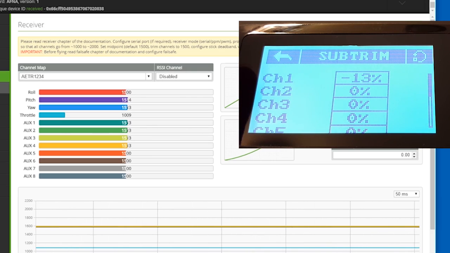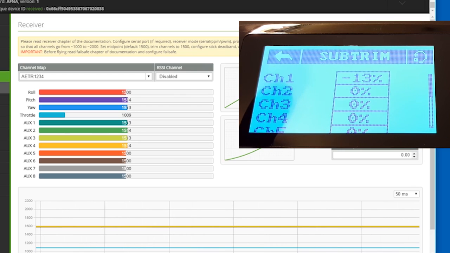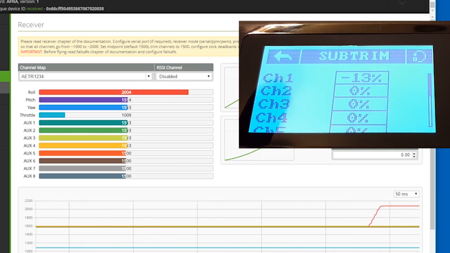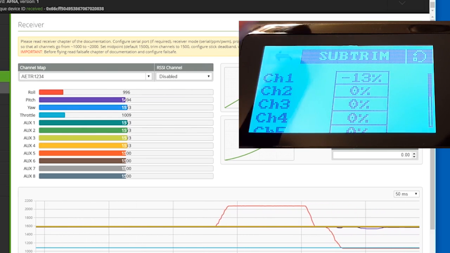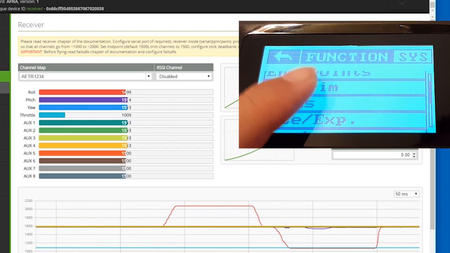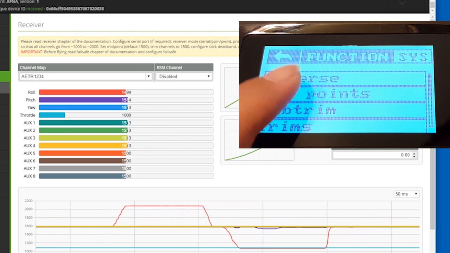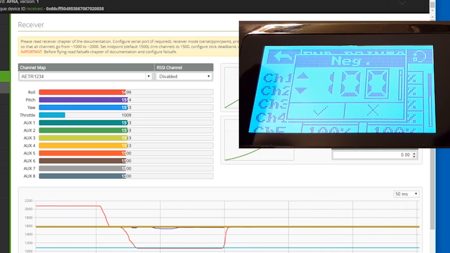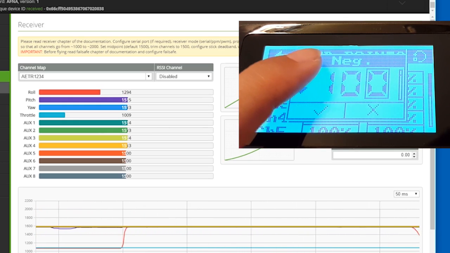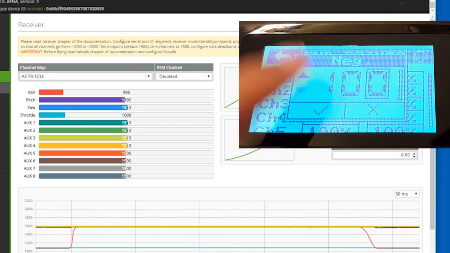Then the next thing we want to do is check your endpoints for that channel. That's going to a high of 2004 and a low of 996, so we're going to adjust that as well. To do that, we go to endpoints and adjust the bottom end. At 100% it's too much, so we're going to decrease that.